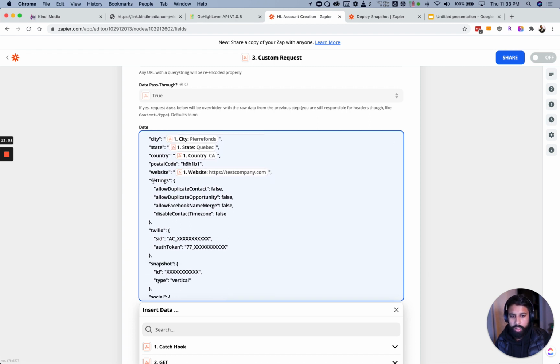The other settings over here is the settings thing. So you just keep it as is. Allow duplicate contacts. Usually most of the stuff you keep it as false. I would recommend changing it later, and don't change it here. But you have the ability to do so if you want, if you're allowing duplicate contacts or opportunities, or allowing Facebook name merge. So this is for when Messenger contacts come in. If you hook up Messenger, HighLevel will try to match the Facebook Messenger user that came in with maybe a lead that came in, because a lot of times you might do lead gen through Facebook Messenger. So it ends up creating a duplicate contact, but that's for another day.